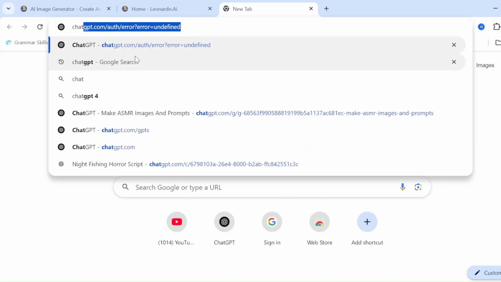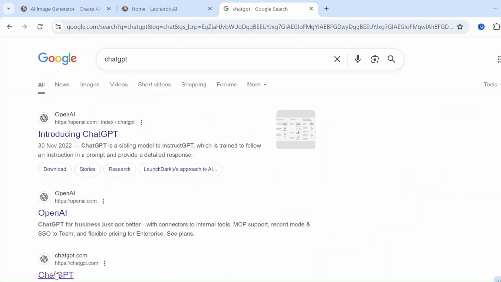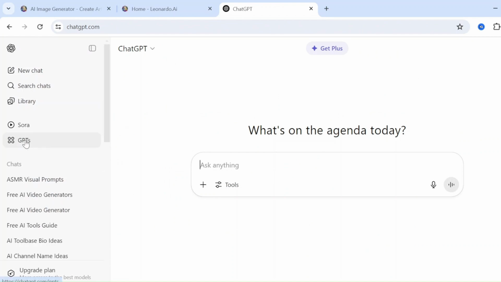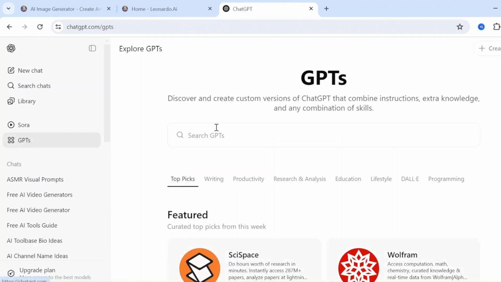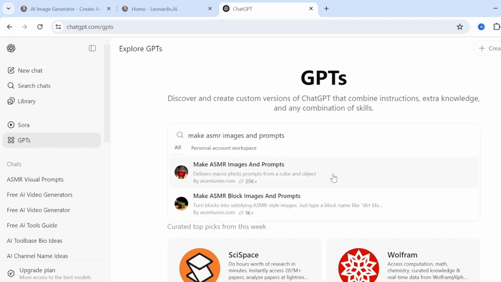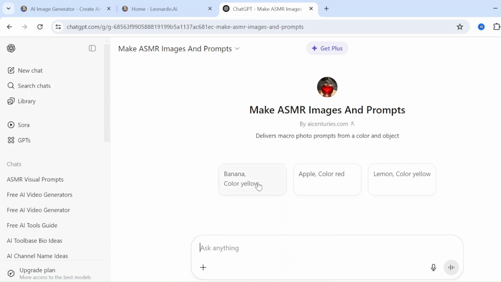Step 1. Open ChatGPT and click the Explore GPTs tab. Search for the GPT and write "Make ASMR images" and prompt and select it. This tool helps you generate creative ideas and ready-made prompts in seconds. Go ahead and click Start Chat.